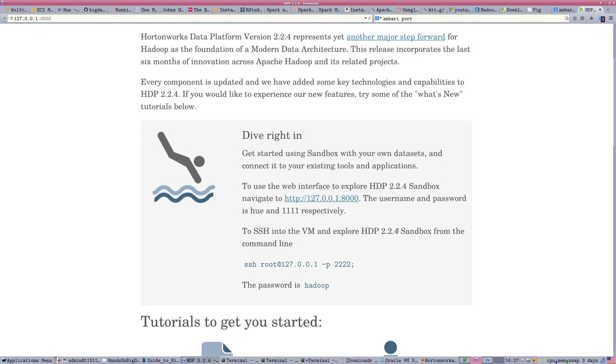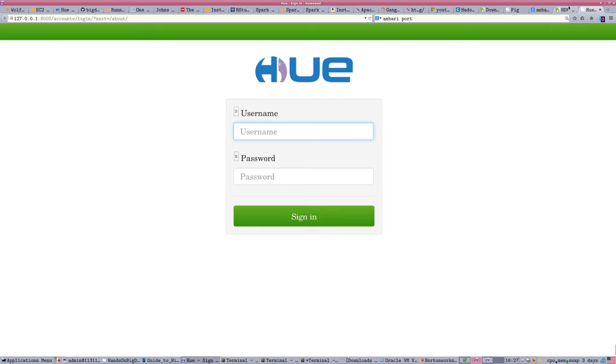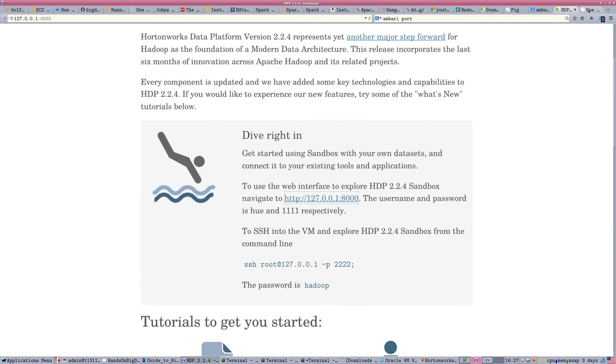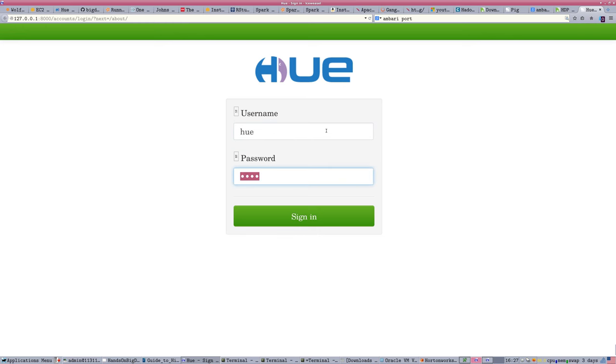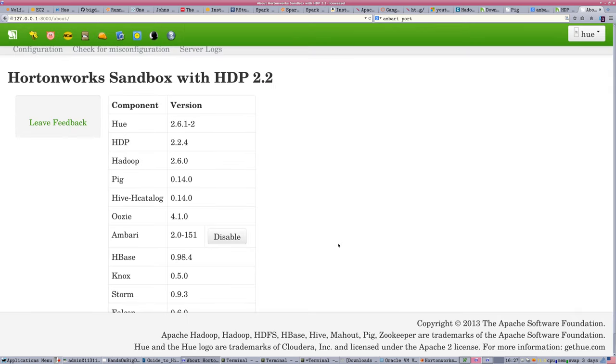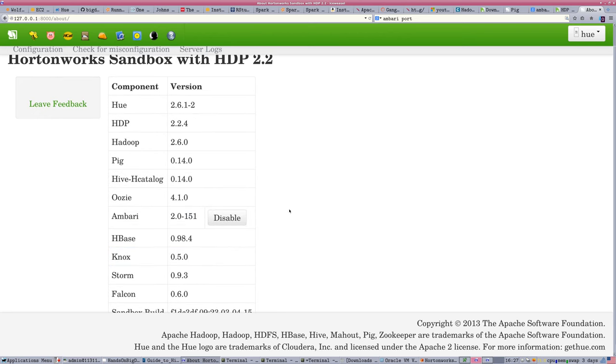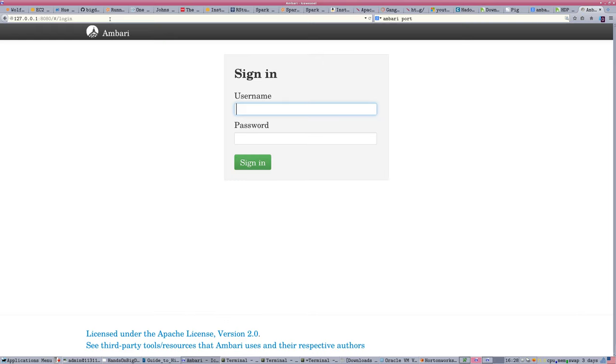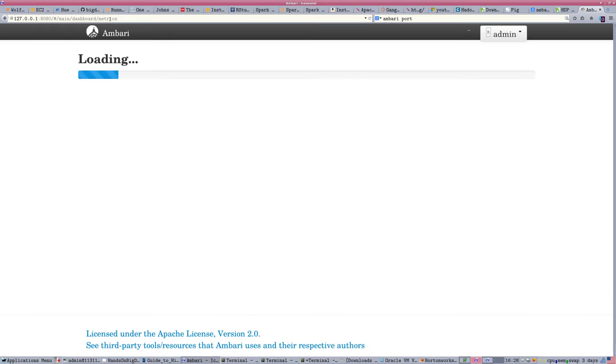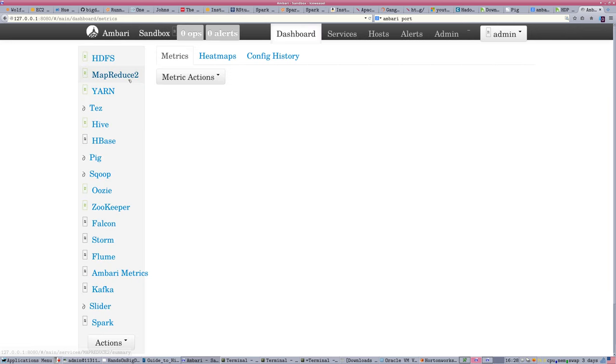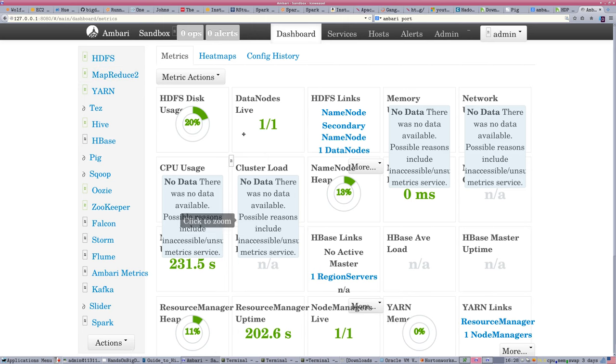So just like our Azure service, we can go to the 8000 interface, and the default username and password. Here's where you do need to use that Hue1111 default username and password. And you can see this is pretty much identical to what we are running on the Azure cloud instance. Same environment, same ability to go to the 8080 port and have a look at Ambari. And it's the same sandbox environment, but this time running on my virtual machine.